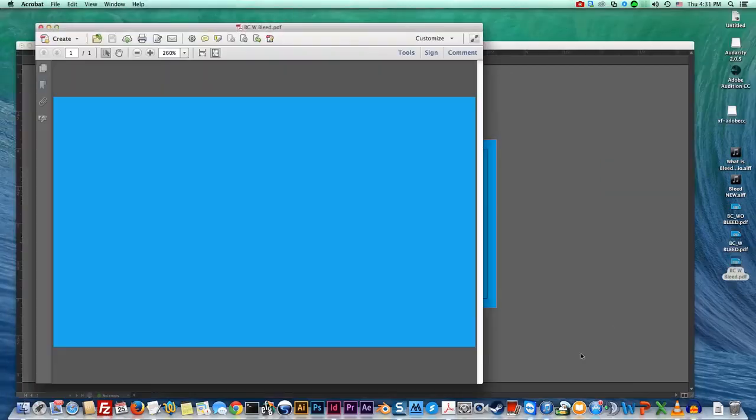Now, if we open our business card with bleed, we will come down to see the size, and you see it's not 3.5 by 2. It's actually 3 3/4 by 2 1/4. And when we trim it, we will trim it to 3.5 by 2.